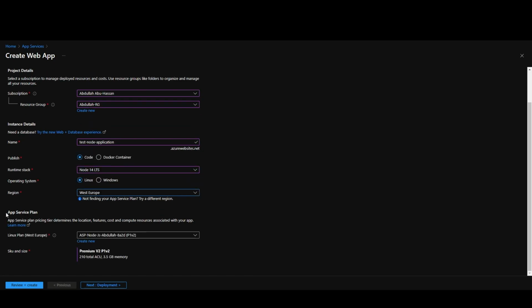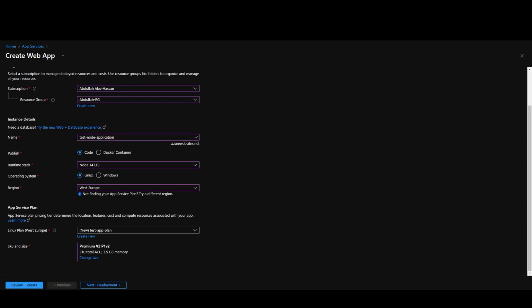And here's where you choose the app service plan, because again, the Azure App Service resource or the web app resource is going to live inside an app service plan. So in this case, I need to create one or just choose an existing one. In my case, I'm just going to create a new one, and let's call it test app plan. I'm very bad at naming resources, as you guys can tell. And in this case, it's picked a default one for me, which is Premium V2.